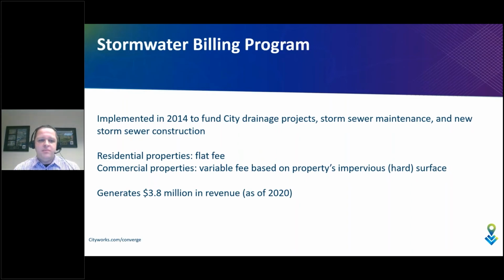Commercial properties are billed a little bit differently. Commercial properties are based on a variable fee of the property's impervious surface, or hard surface, sometimes it's called. The amount of square footage on the lot that the business owns is determined into the billing factor in which they are billed every month. And so this generates, as of last year, about $3.8 million of revenue. So this is very important for us. It's a very critical revenue stream.